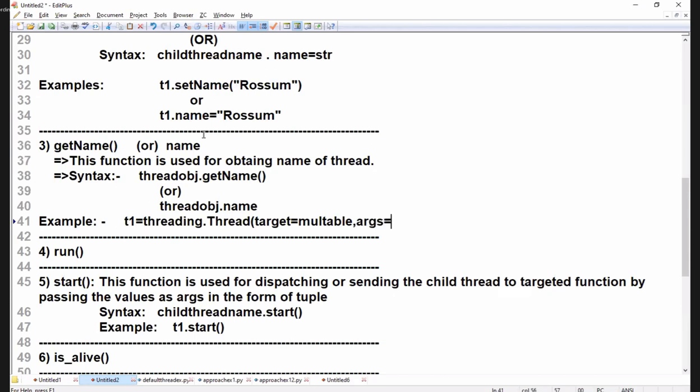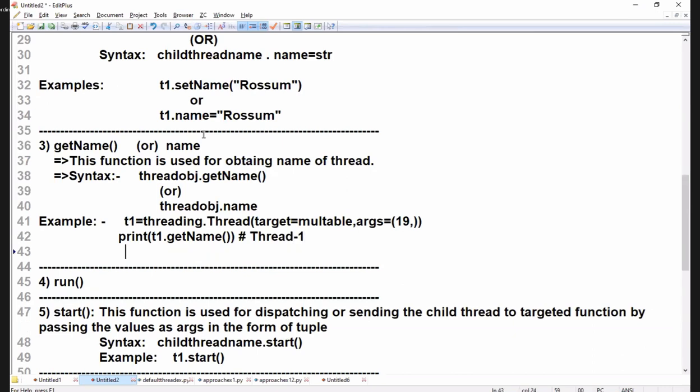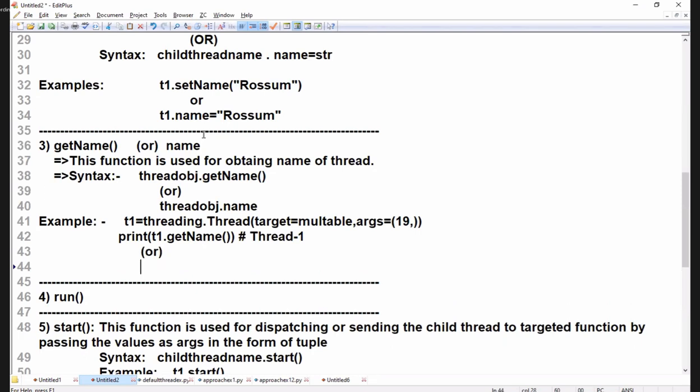Something like args is equal to some value 19, I said. Okay, sir. Now I am saying print of t1.get_name(). You got an error. What is that error? You got a deprecation warning. Thread-1 will come or not? Instead of that, you can also write print of t1.name. What is the answer that is coming? Thread-1 will come. This is for getting the name.